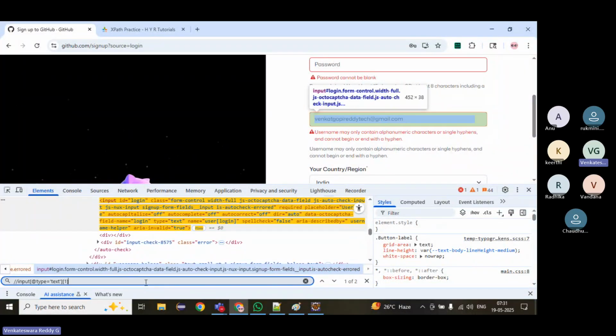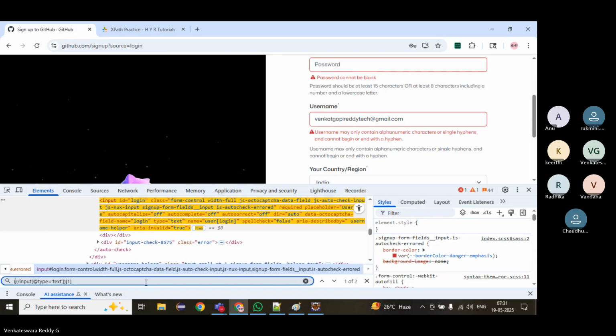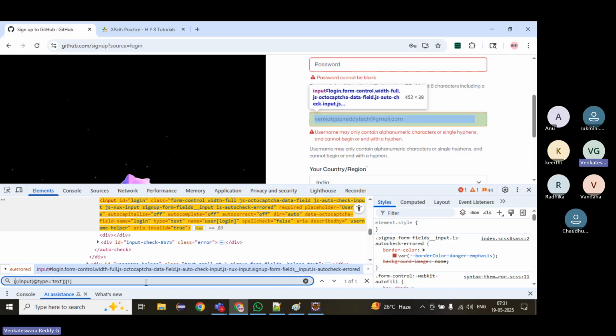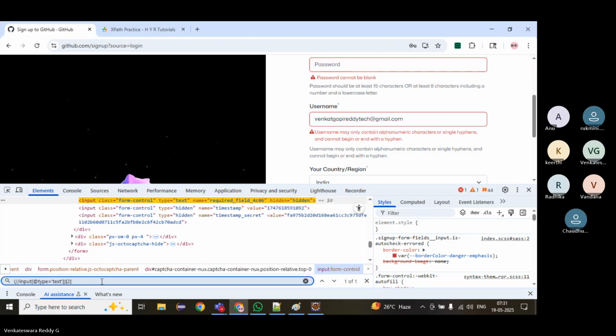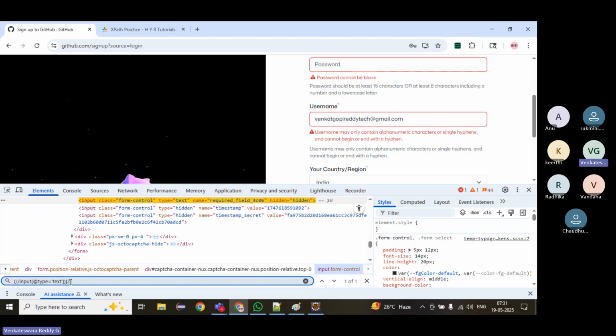Okay, now we have to give the parentheses. So open and close parentheses, at the start and end. Right, now if you see, only one is identified. Only one. Suppose if I want the second one, we can give two. Right, second one, two. If I want the third one, three. Right, the index starts from one: one, two, three.